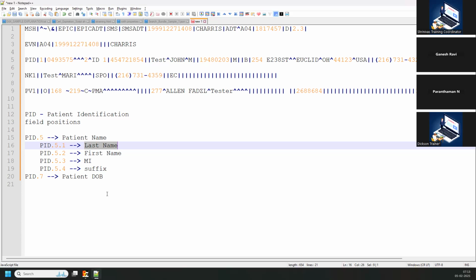Similarly, same goes with first name, same goes with middle initial. These are fixed data placeholders, and these are stored in PID 5.1, 5.2, and 5.3 respectively. Okay. But if you look at the date of birth of the patient, as you can see here, PID 7, it is not further broken down because there is no necessity to do that. So HL7 did not do that.